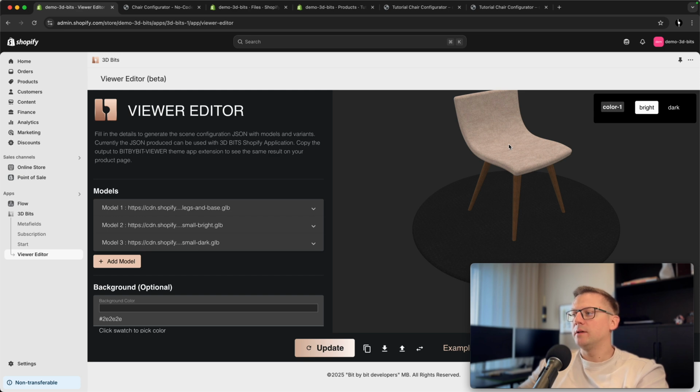So what happens here is that the viewer editor is smart enough to figure out what kind of variants we have in the application. It sets up this UI for us to play around. And, if you're scared of losing this configuration, just make sure that you download that from time to time. So just click download.